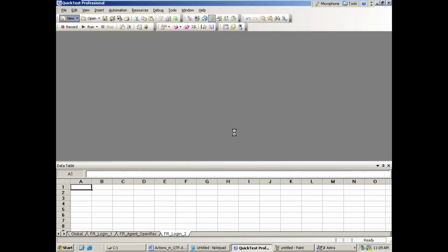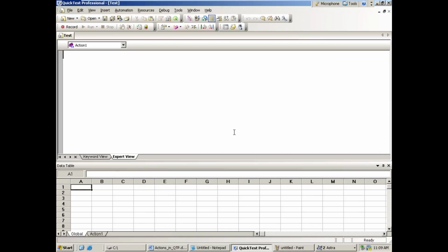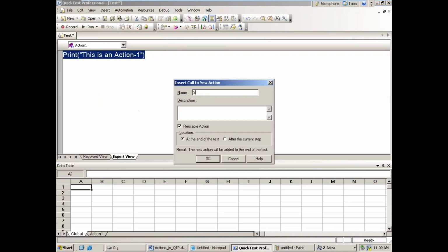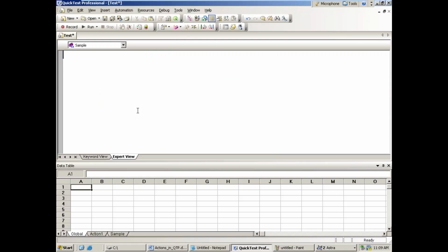If I go for a new test, print, this is action 1. Some actions I am going to create here. Insert menu, Call to New Action. This name I am going to give as action name sample. This is action 2.